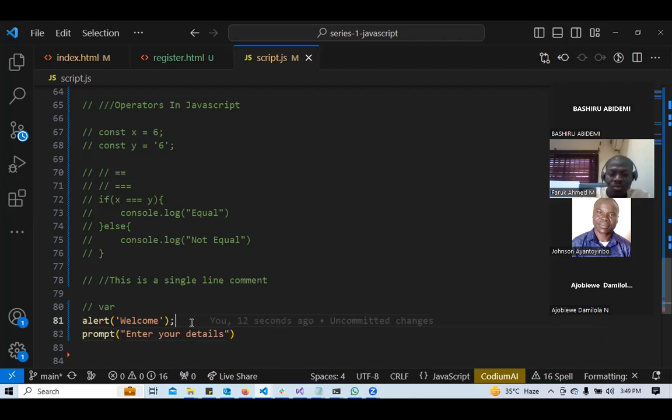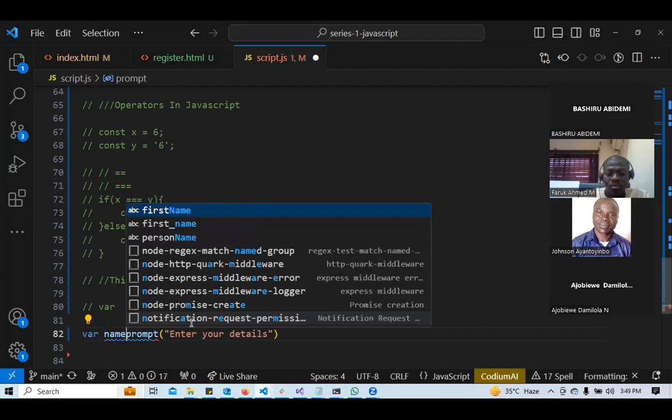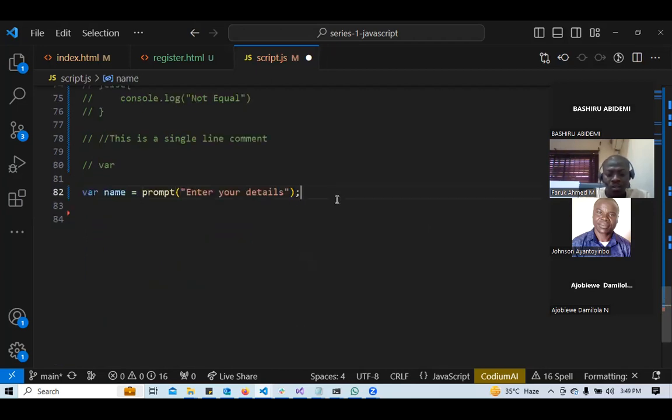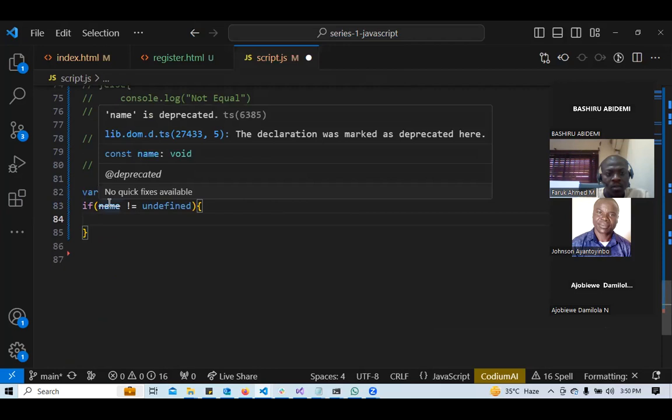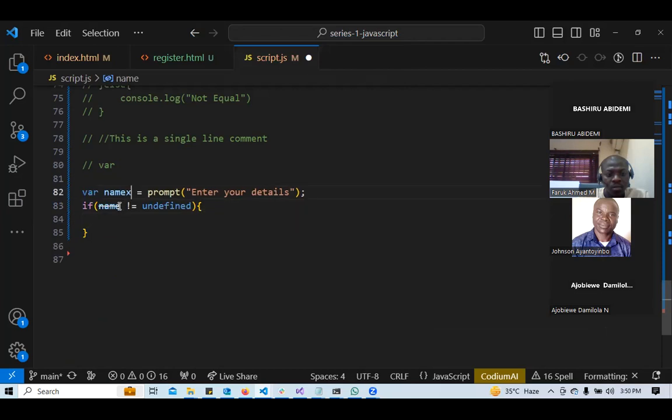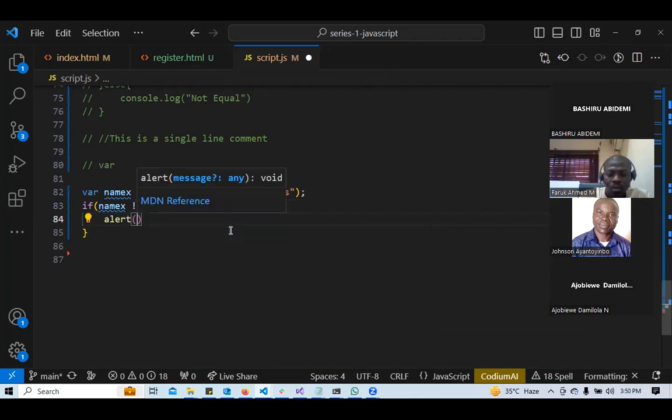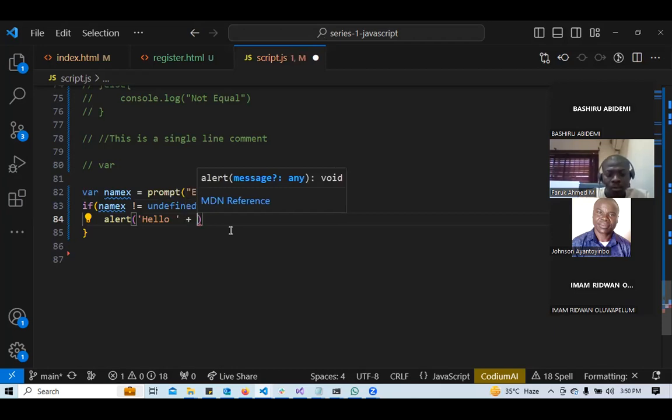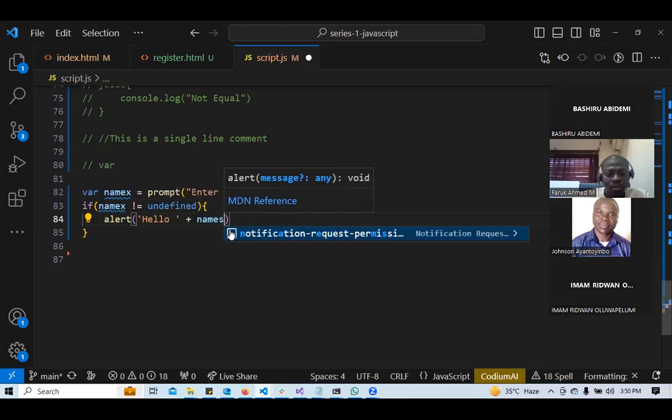So let us remove this one. I can say var name equals to this. This is just a sanity check. If name is not equal to undefined. Name is deprecated. The declaration was marked as deprecated. Alert, hello, plus name. I'm just typing. Plus name.